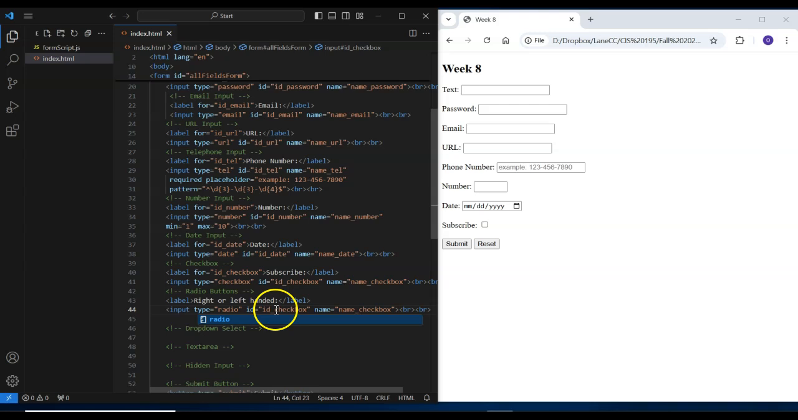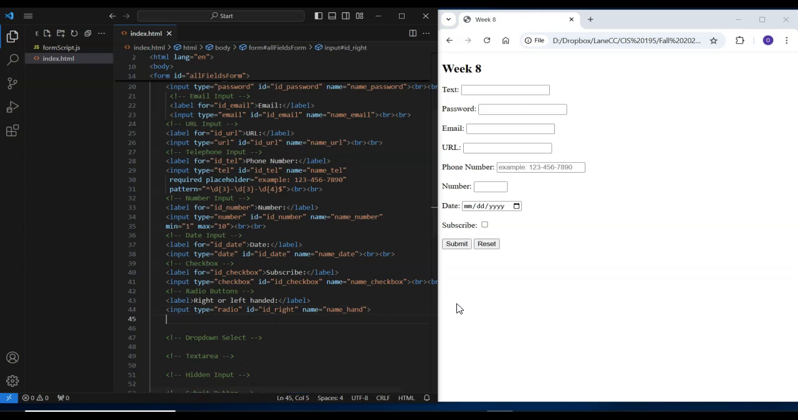We'll give it an ID. So the first radio button is going to be for our right hand, so we'll call this ID right. And we're going to give it a name. It's going to be a little different than the names we've been putting here before. It's going to be called hand, to indicate that this is for a hand. I'm going to take out these because I'm going to be putting this information side by side.